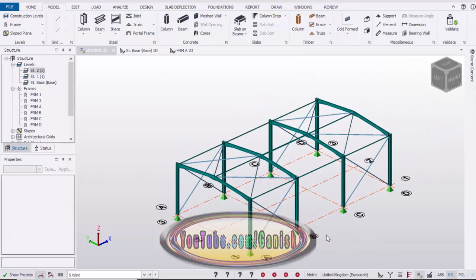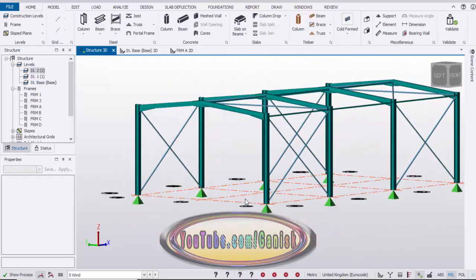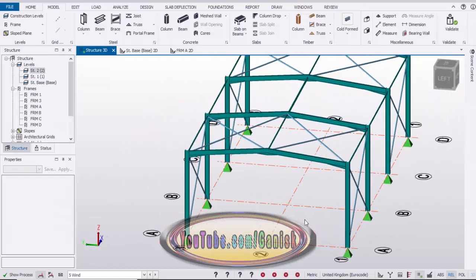In this video I am going to explain to you how to design this type of structure in Tekla Structural Designer with portal frame, just like this.